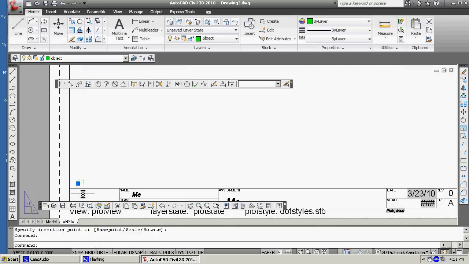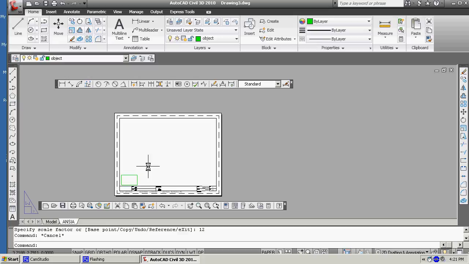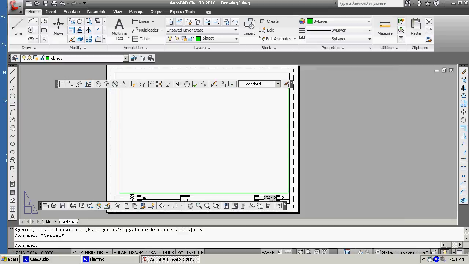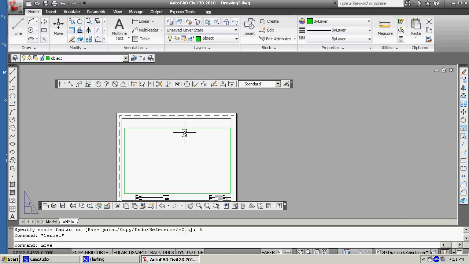So right away I'm going to left click, spacebar, spacebar, spacebar. It's off by 12. If something is off in scale, it's probably off by 12 because there are 12 inches in a foot. Now I'm going to left click here, left click, spacebar, spacebar, spacebar, scale it 6 times. Now that box is the right size for a viewport.